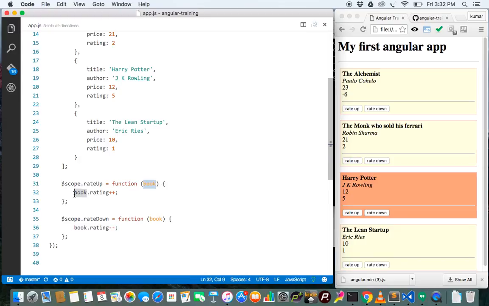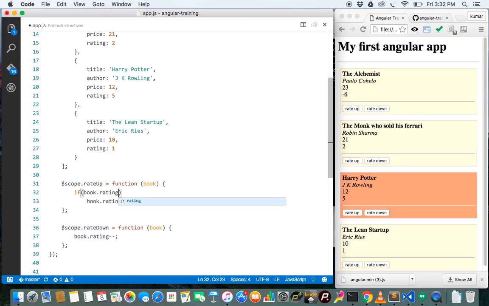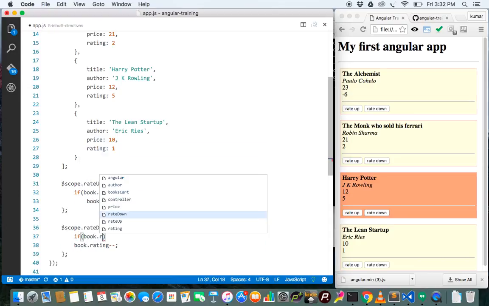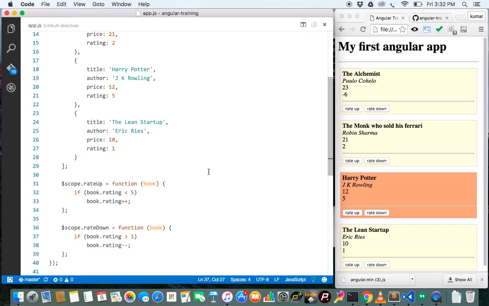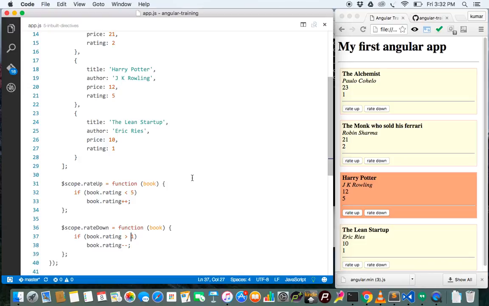So increase book.rating only if it can be increased. So if book.rating is less than 5, only then you should let it increment. Similarly, if book.rating is greater than 1, only then you should let it decrement. So let's see the output. I can rate only till 5, and I can go down only till 1. So the rating can vary only between 1 and 5, right?